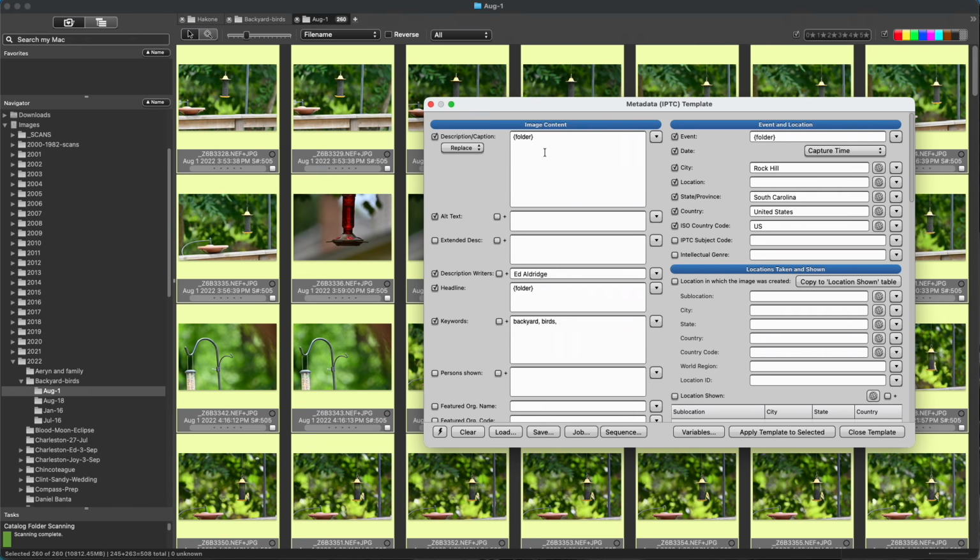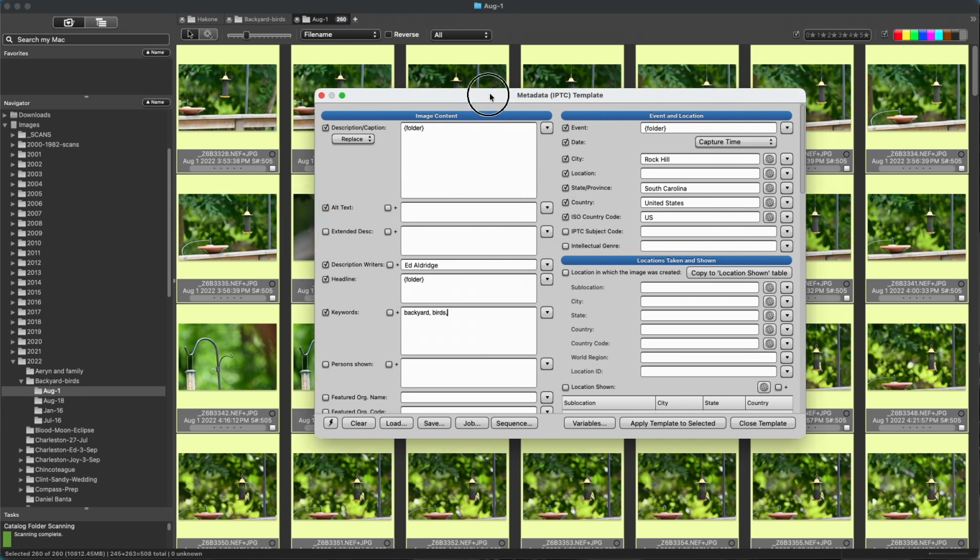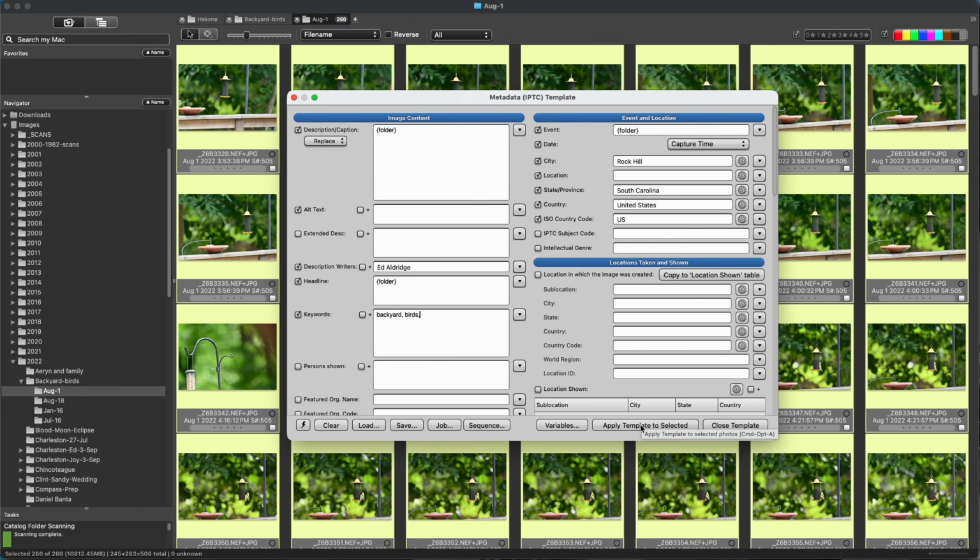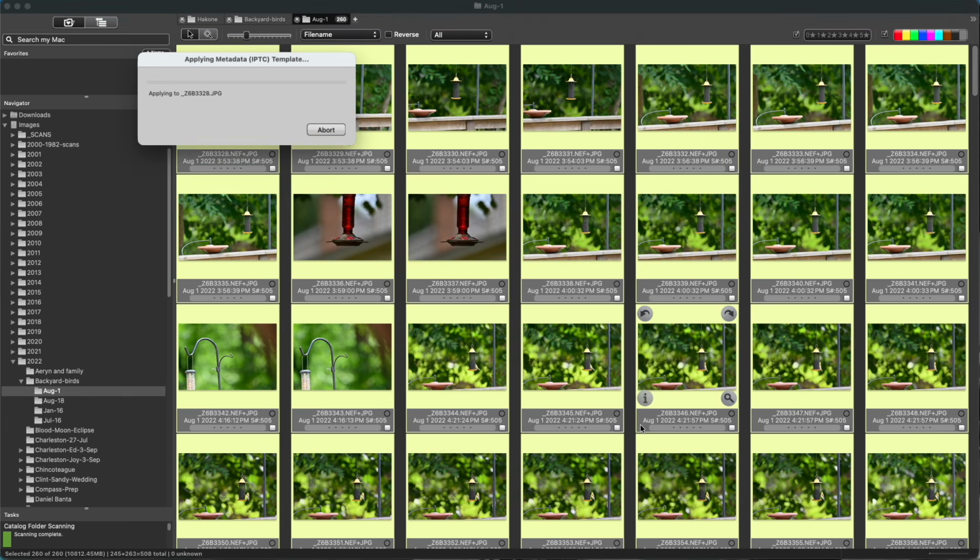Now, what we're doing with this variable called folder, if you look over here, the folder is just August 1. So instead of having four folders inside this backyard birds, I'm just going to have the file names include this data and just be done with it and have one folder. So here's what we do. When we hit go on this, we've selected everything and we hit apply to selected. It's going to run through here.